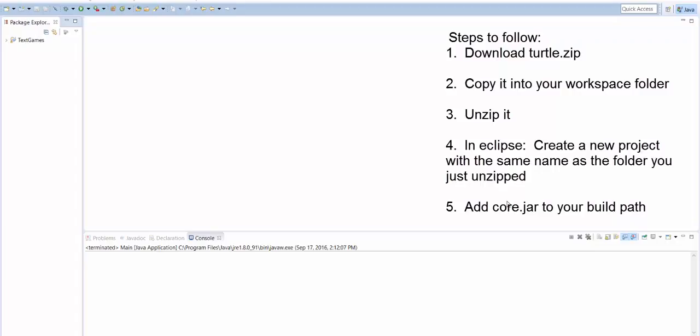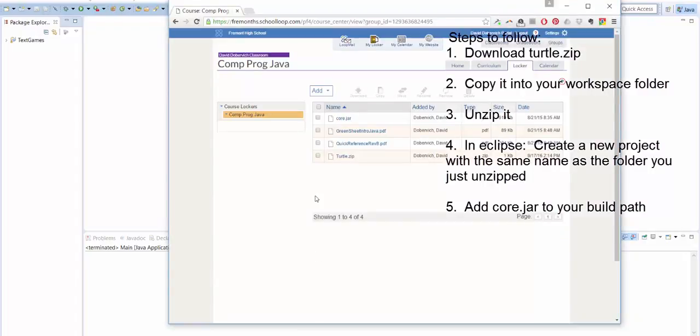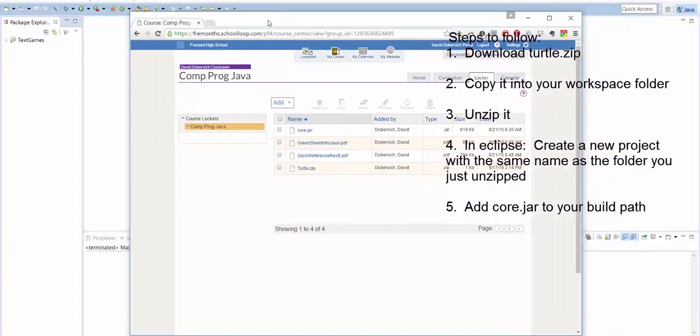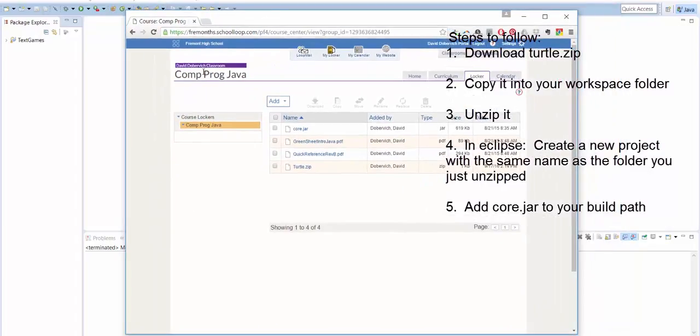Hi everyone. It's a five-step process to set up the turtle graphics inside your Eclipse. So I'm going to walk you through all five steps. The first step is going to your school loop file locker for our particular course. So here's what mine looks like.